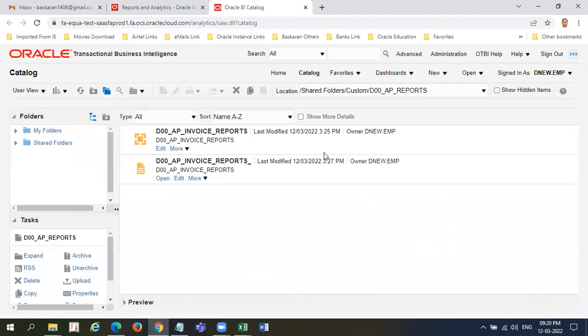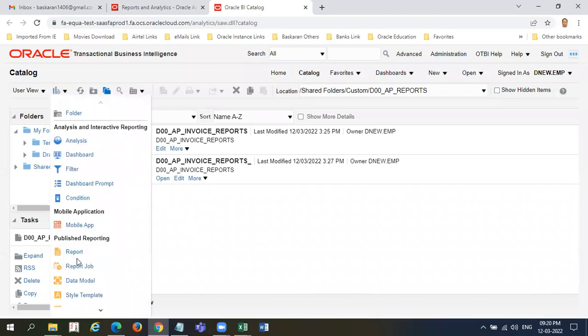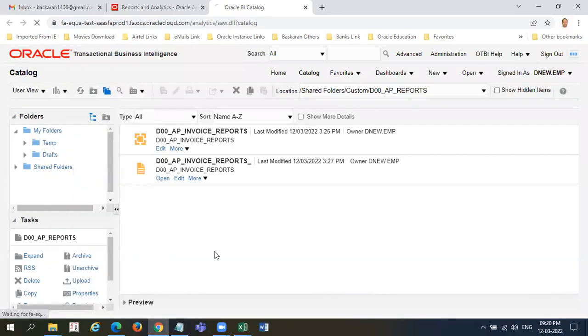Now I'm going to use my data model. Straight away, I can click on new report. Previously, I created a data model. Sir, clear? Now I'm going to create the report. Report job is also possible.